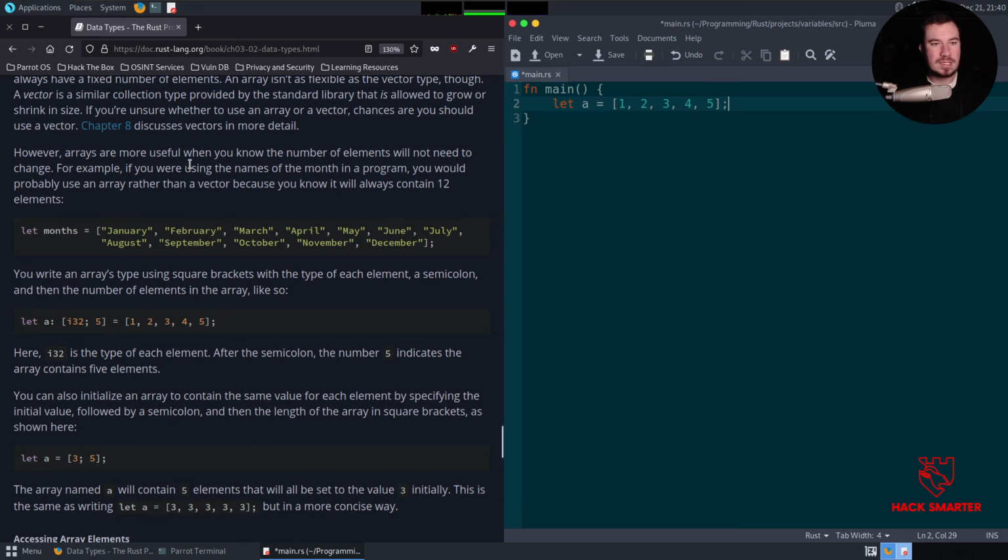However, arrays are more useful when you know the number of elements will not need to change. For example, if you're using the numbers of the months in a program, you would probably use an array rather than a vector because you know it will always contain 12 elements.